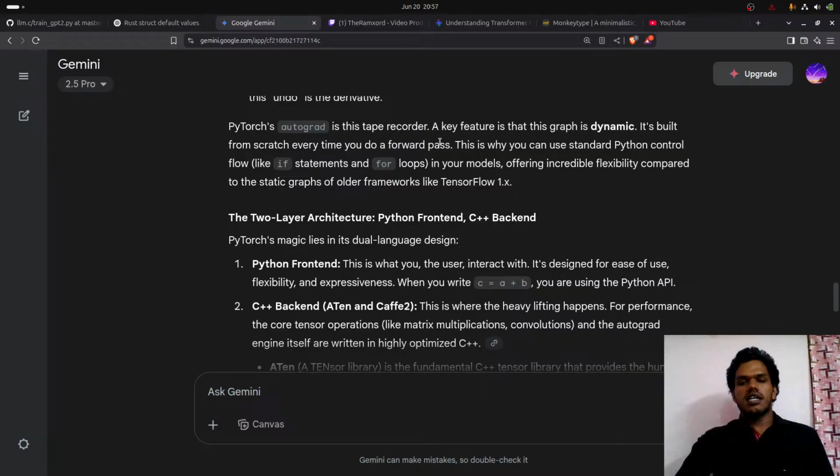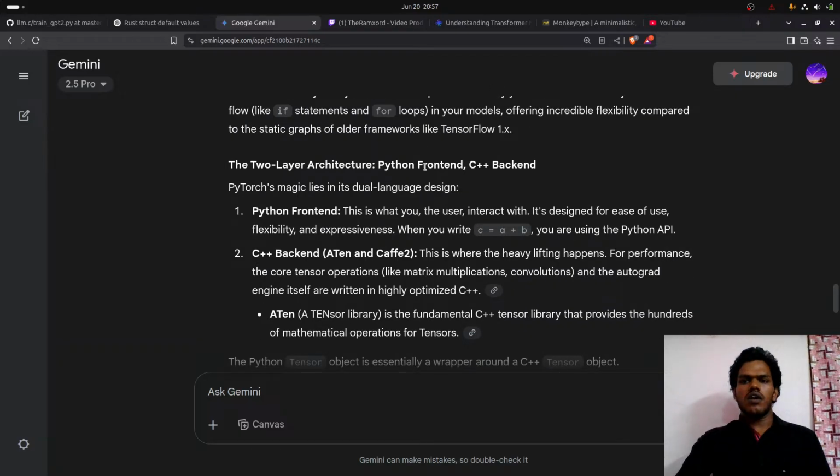Autograd is a tape recorder. A key feature is that this graph is dynamic, so it builds from scratch every time you do the forward pass. Of course, it has to. This is why you can use standard Python control flow like if or for loops in your model, offering incredible flexibility compared to the static graph of older frameworks like TensorFlow.